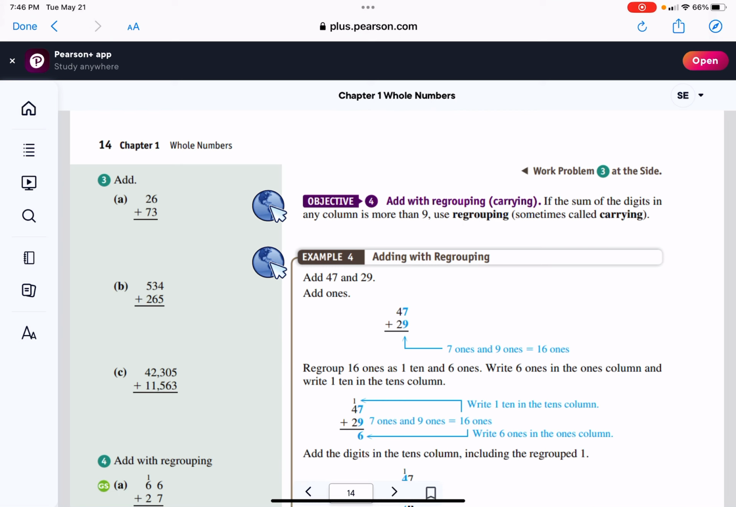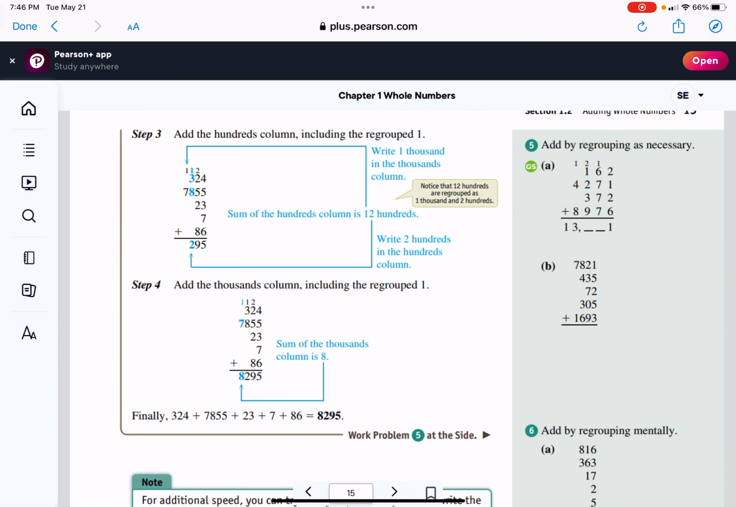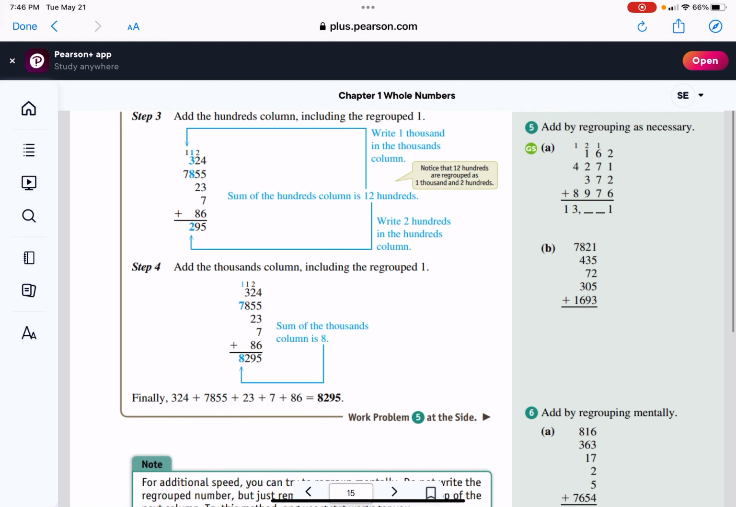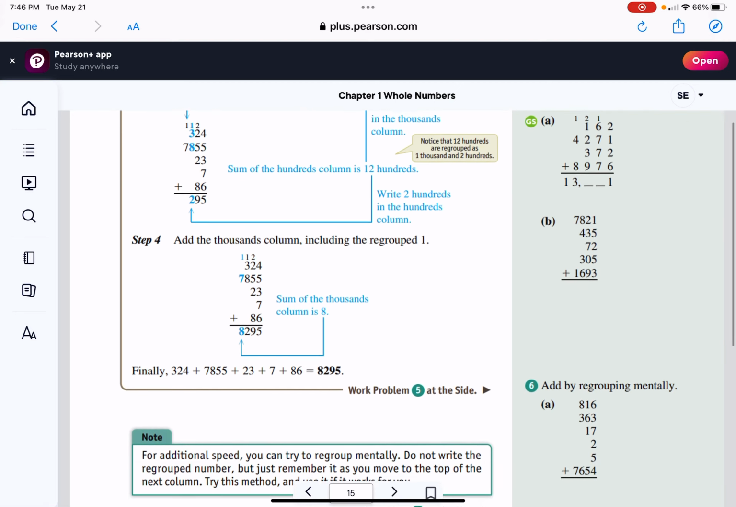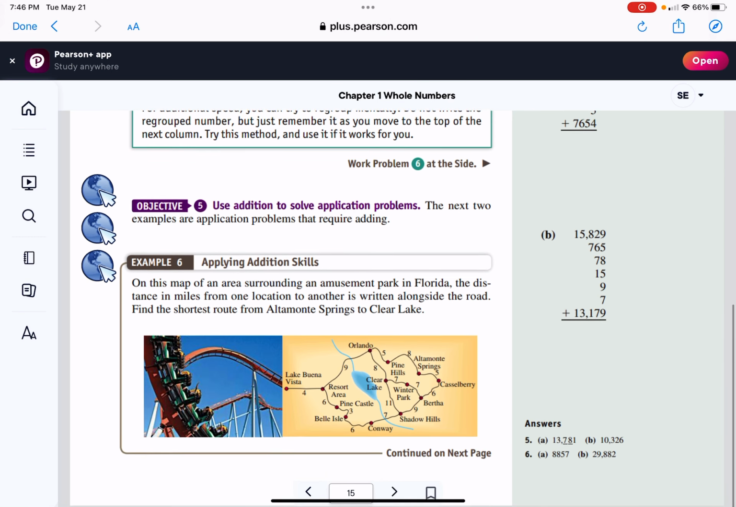So when you are looking at these pages, what you will notice is that on one side of the page you will have the problems worked out and explained for you, and then over in the margin you'll have the similar problems that you can try on your own. These are the things that you would have in your typical textbook.